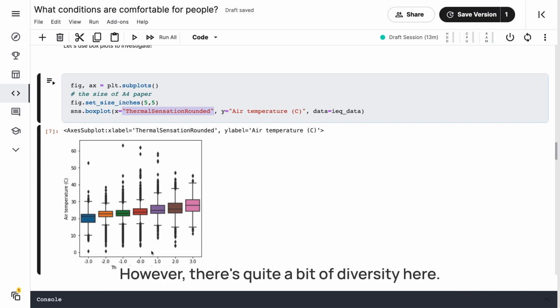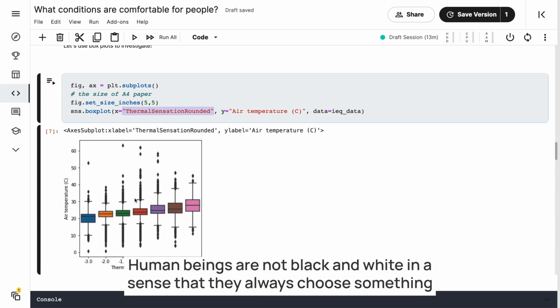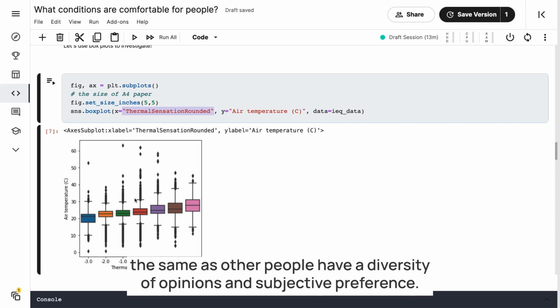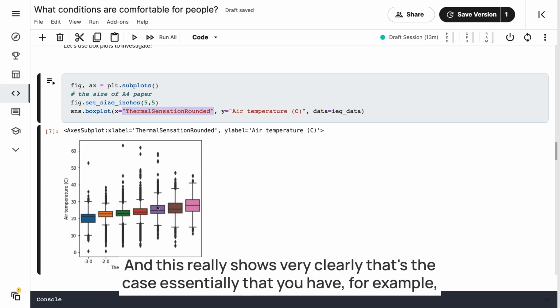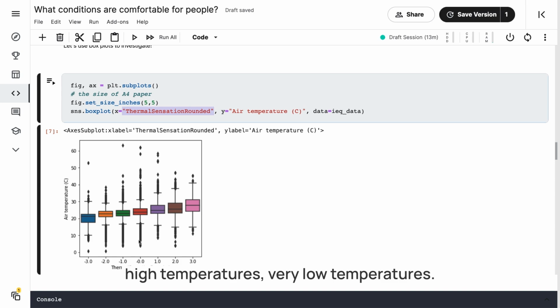However, there's quite a bit of diversity here. So you see these box plots are able to show that distribution of behavior. Human beings are not black and white in the sense that they always choose the same thing, as other people have a diversity of opinions and subjective preference. And this really shows very clearly that's the case. For example, people are even saying that they're thermally neutral at very high temperatures and very low temperatures.